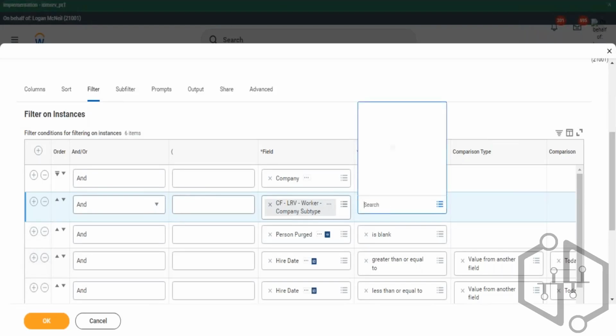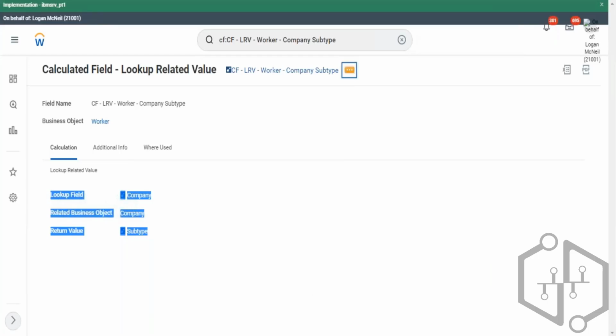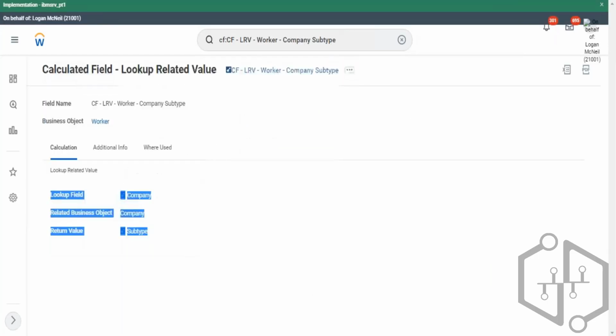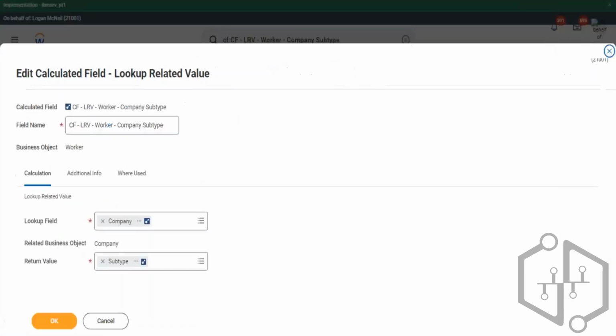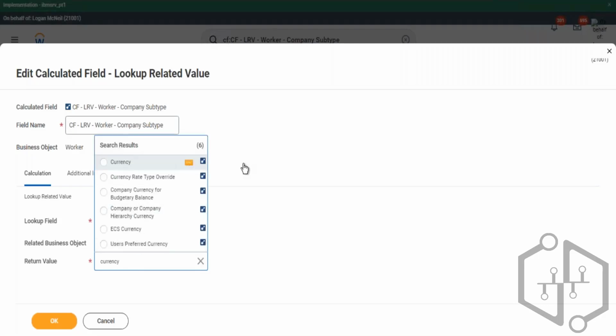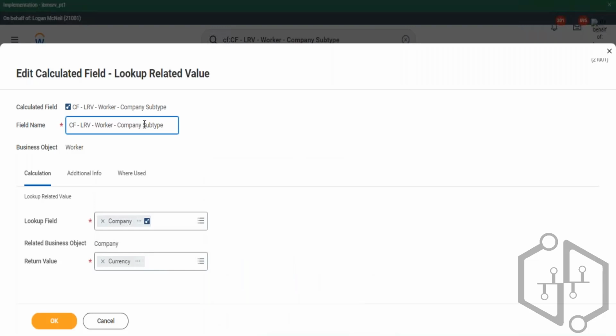Similarly, I could have created an LRV for currency as well. So let me edit it directly here. If we use an LRV, we do not need to create a subfilter, because we are directly taking a field from the related object. This is the same currency field that we used in the subfilter, the default currency of the worker. I would rename it and call it currency.